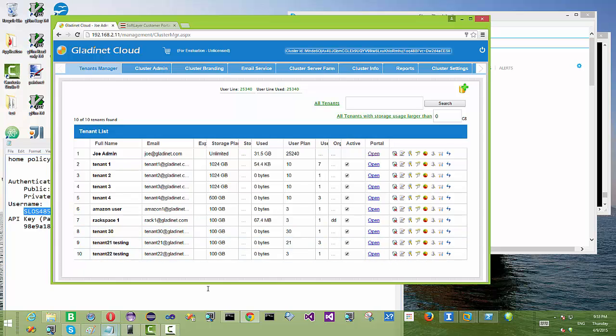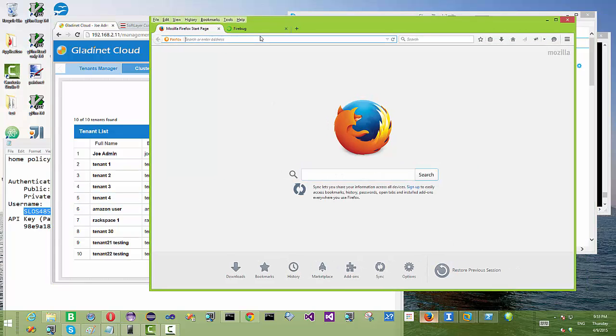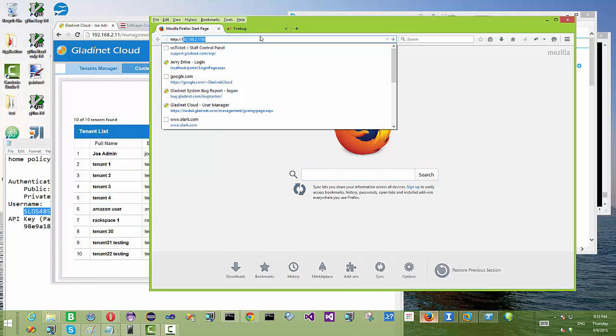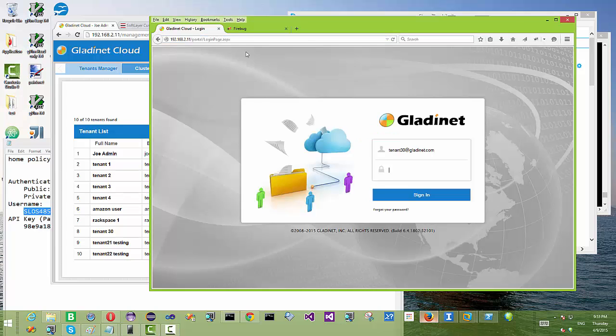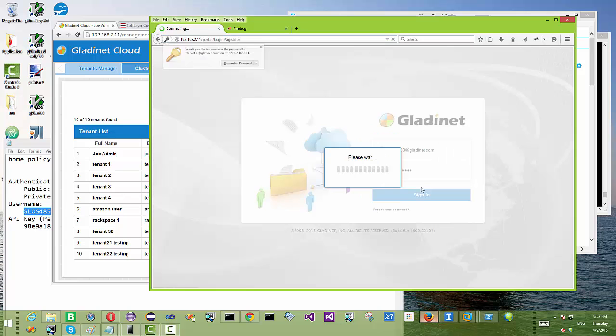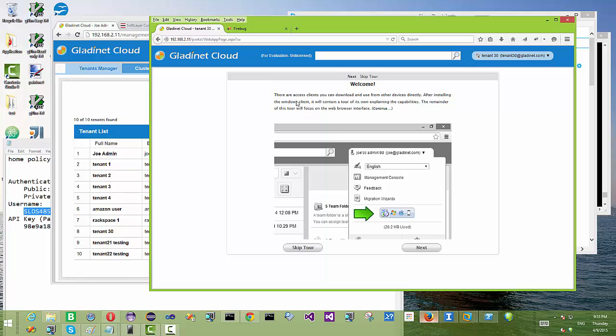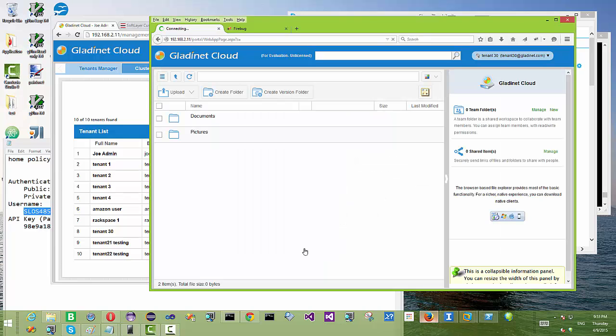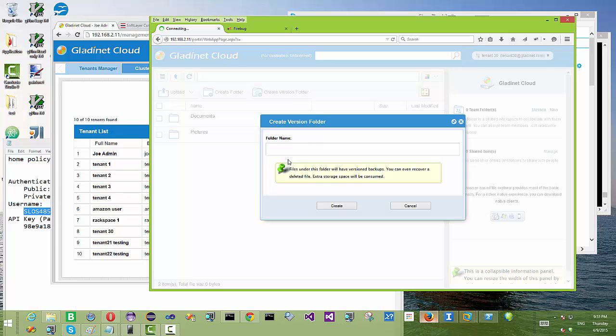So what we will be doing is launching Firefox, a different browser. Each browser session has a cookie. So if for demonstration you are doing multiple users all from the same desktop, I would recommend using different browsers to simulate different users. Now I just logged in as tenant 30, and then I can create a version folder.